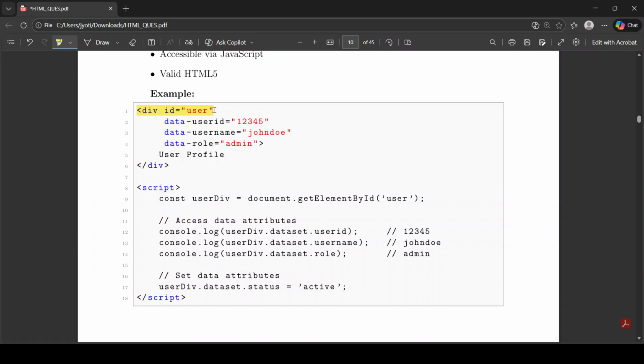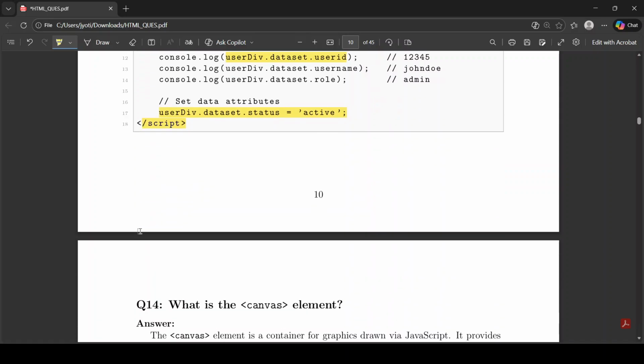For example, you created this div with the ID user. Now you are setting data-user-id this, data-username this, and data-role admin. And you created a div named user profile as content. Then you are creating a script. This script tag is basically used in JavaScript. Here you are defining a constant userDiv in which you are accessing the element by id user, document.getElementById. Once you go through JavaScript, you will get to know about this. Then you can access the data attributes using the userDiv constant you have created, dot dataset dot userId, then it will be visible to you. And you can even set the data attributes like status active, and then you can close your script. And this script tag is basically from JavaScript.